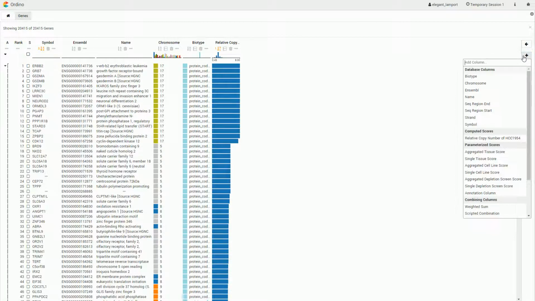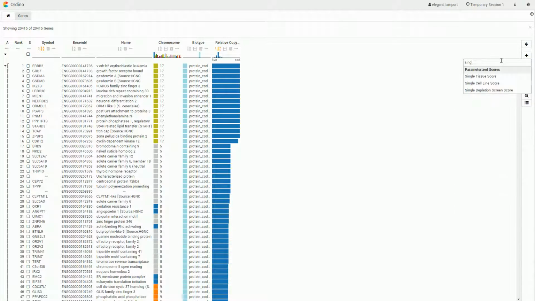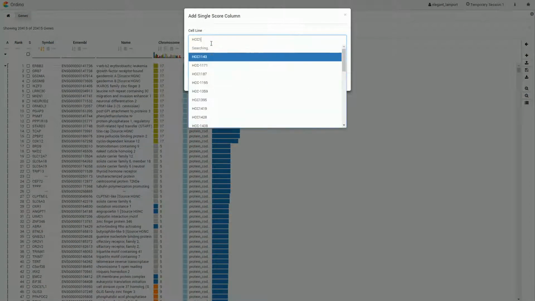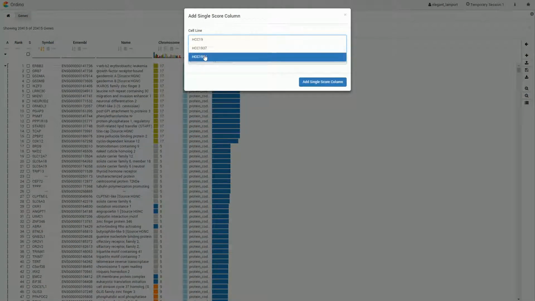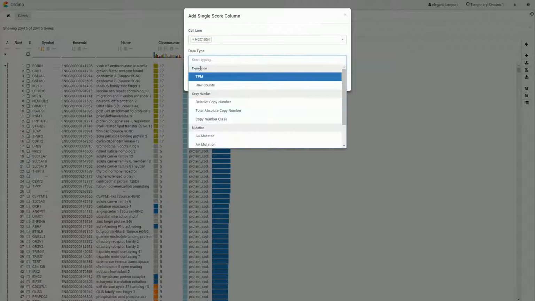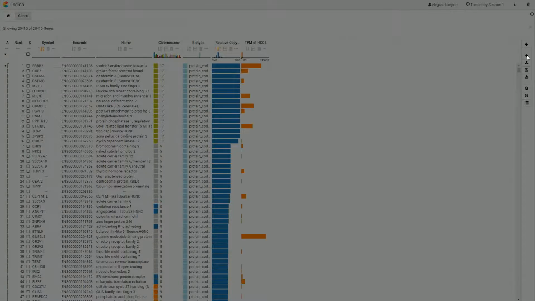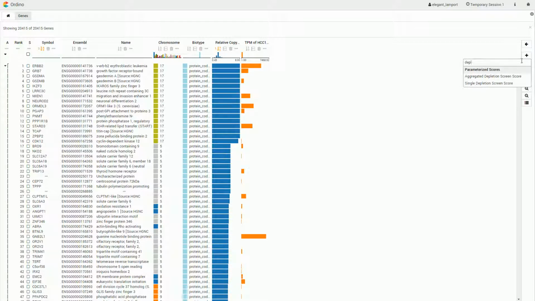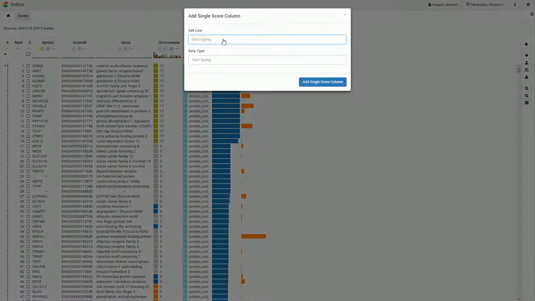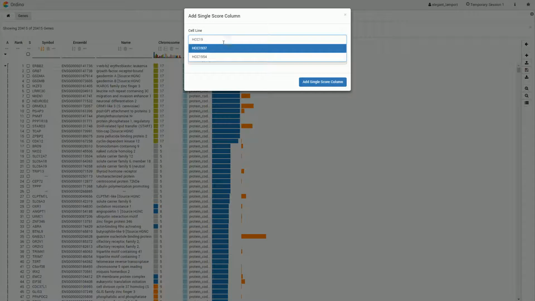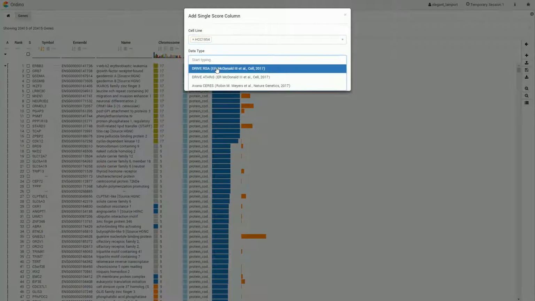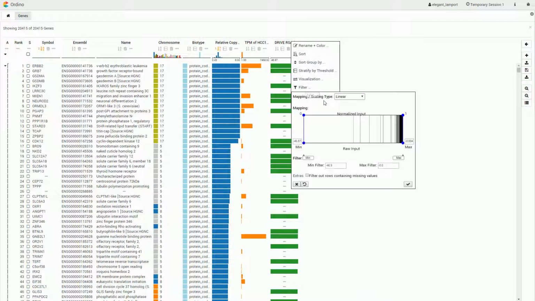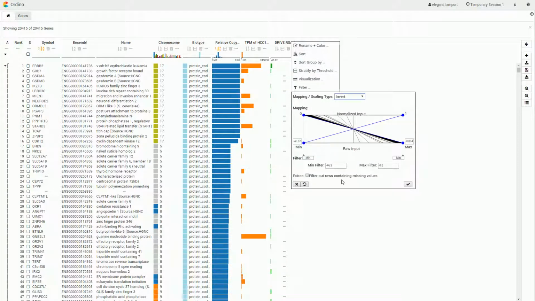To find out which of these genes is most relevant, he adds two additional score columns to the ranking. The first column shows the expression, a measure of activity, of all genes in HCC1954. The second column shows a gene sensitivity score, indicating how important a certain gene is for the survival of the cell line.